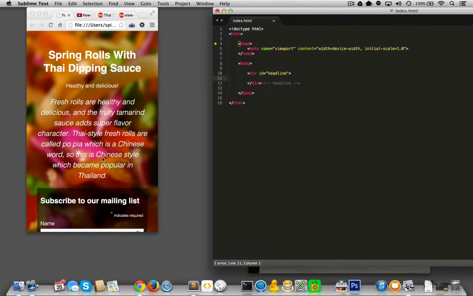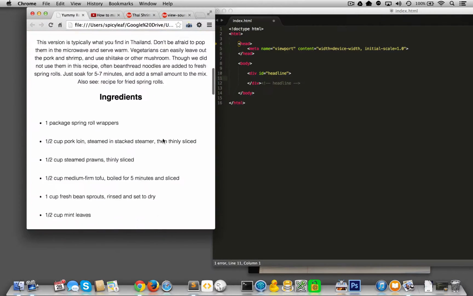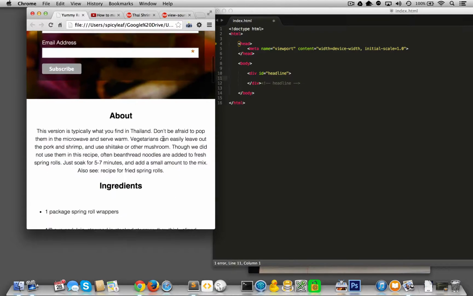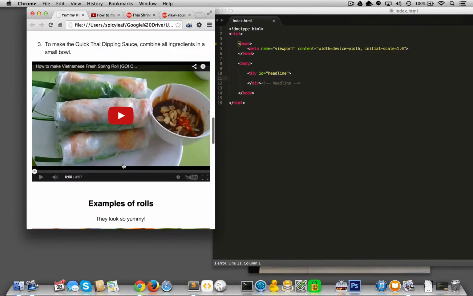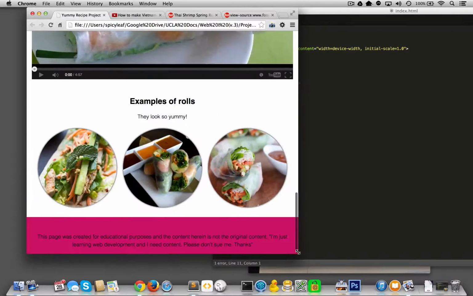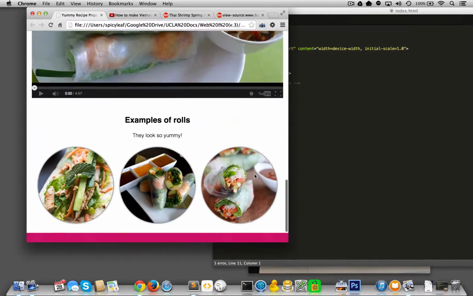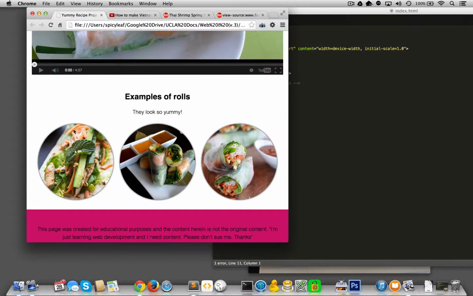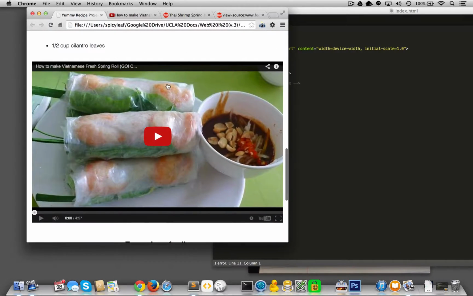So let's see what else we got logically over here. I know that down here we have these. We have the about, the ingredients, the directions, the video, and then the pictures. And just sort of thinking ahead of the game, I know I'm going to have to separate these pictures from the rest of this stuff, the about, the ingredients and directions, and the video.